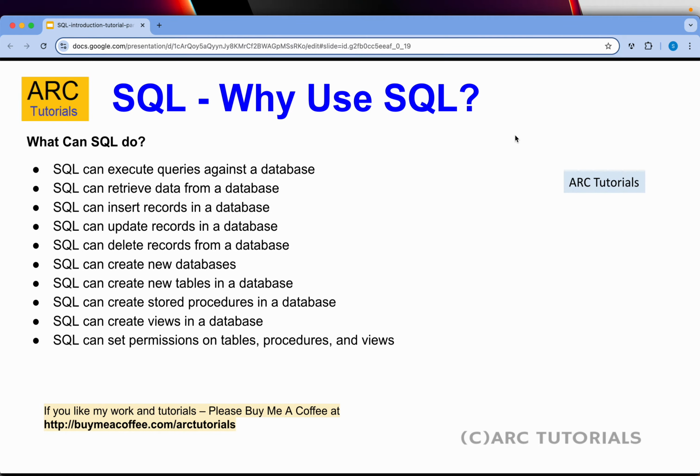Alright, why should we use SQL? That's one of the most important and basic fundamental questions that comes to mind when you're learning SQL. So SQL can execute queries against a database. It can retrieve the data that is stored. We can insert records into a database. We can update, we can delete, we can create new databases, new tables, stored procedures, views, set permissions, do operations on the existing schemas, and much more. So in all, think of it this way, that using SQL you can do anything and everything with respect to your database as long as you have the required permissions.